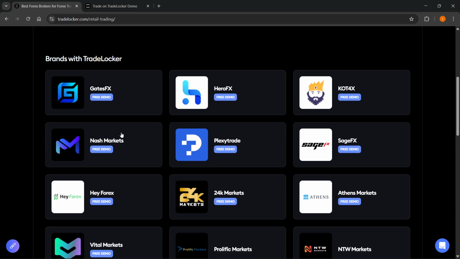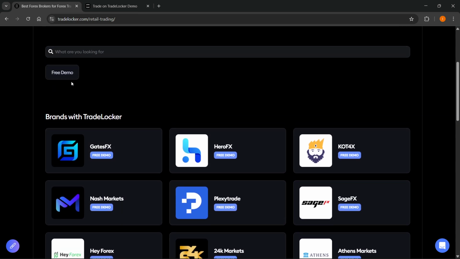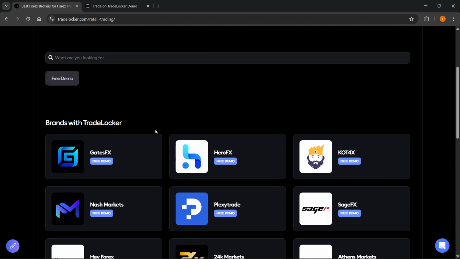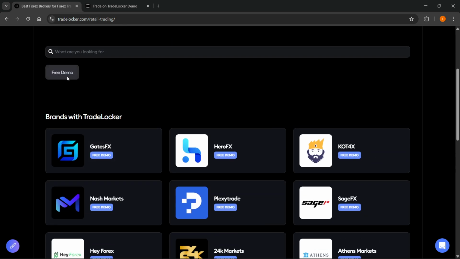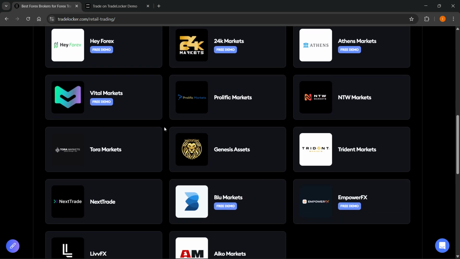Now, here you can see a bunch of these brokers. Some of them have free demos. You can filter them by free demo by clicking up here. And if you actually want to create an account on any of these to then use on TradeLocker, either as a demo account or as a live real account, you can go ahead and create it very simply.